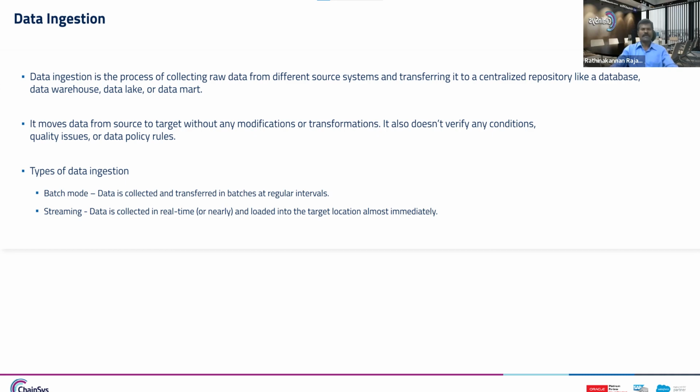Data ingestion is the process of collecting raw data from different source systems and transferring it to a centralized repository like a database, data warehouse, or data lake. Basically, it moves data from source to target without any modifications or transformations. Generally, it doesn't verify any conditions or data quality issues.